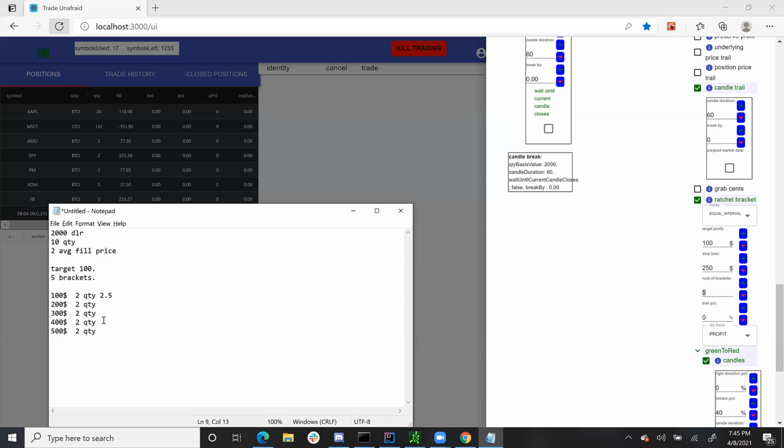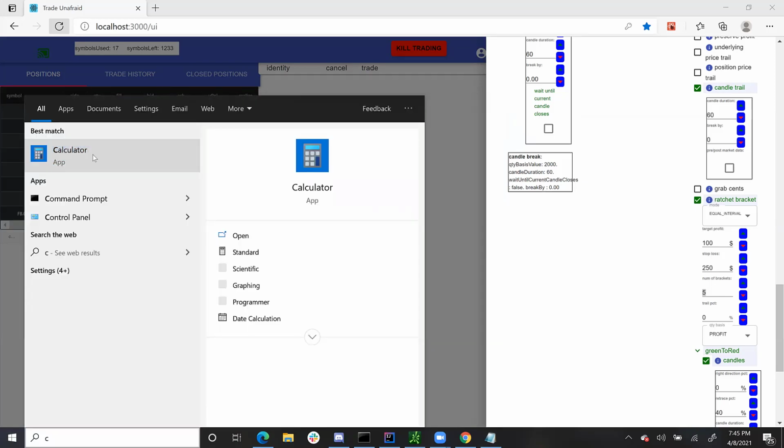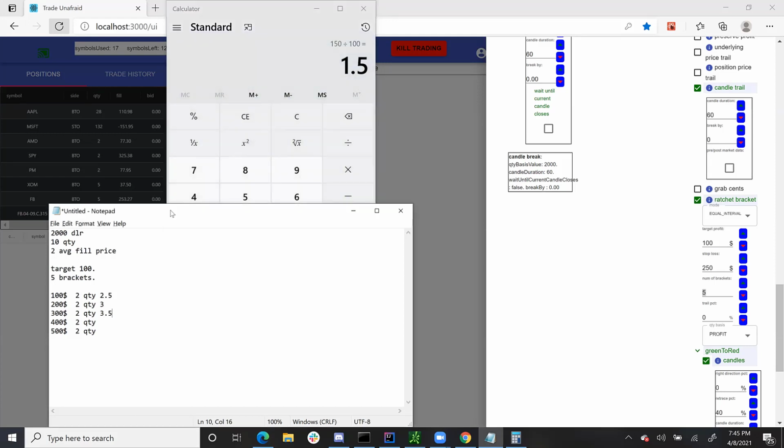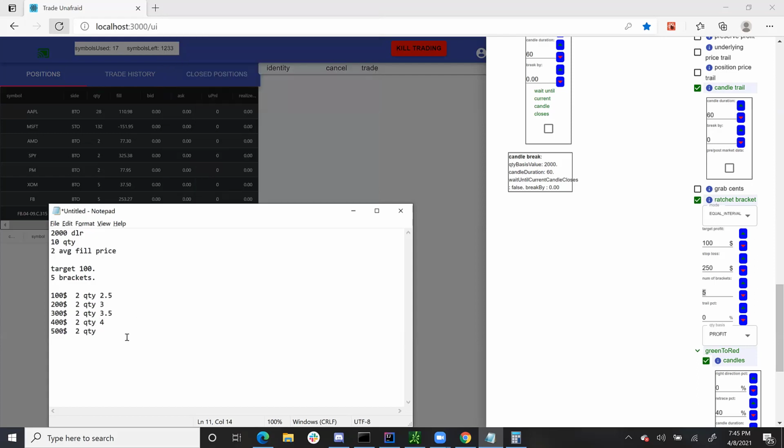Your next one is going to be 3. That will give you a profit of 200. Your next one's going to need to be, let's see, it's a little bit of a hard one. Just get a calculator up. Let's see, 300 divided by 2 divided by 100. Okay, so your next one is going to need to be 3.5, and so on, right?